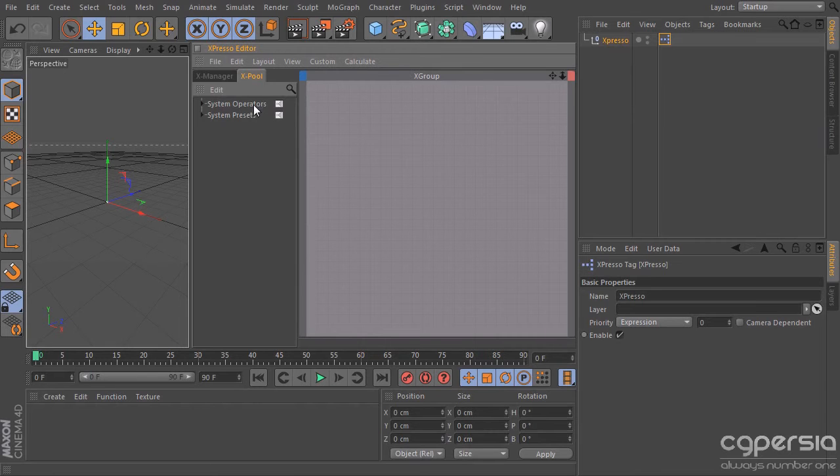And we have two categories. One is the system operators, which we will use later, and the system presets. Those are just programmed presets by Maxon. We will take a look at them later. So let's open up system operators. You see we have different categories here: XPresso, hair, motion graphics, dynamics, and Thinking Particles.